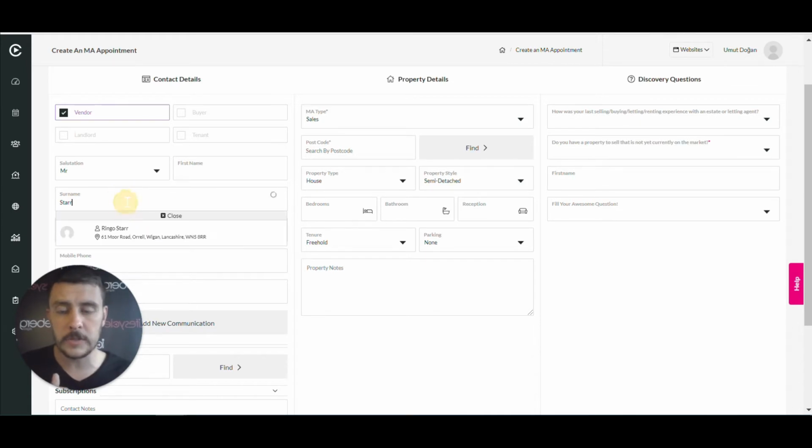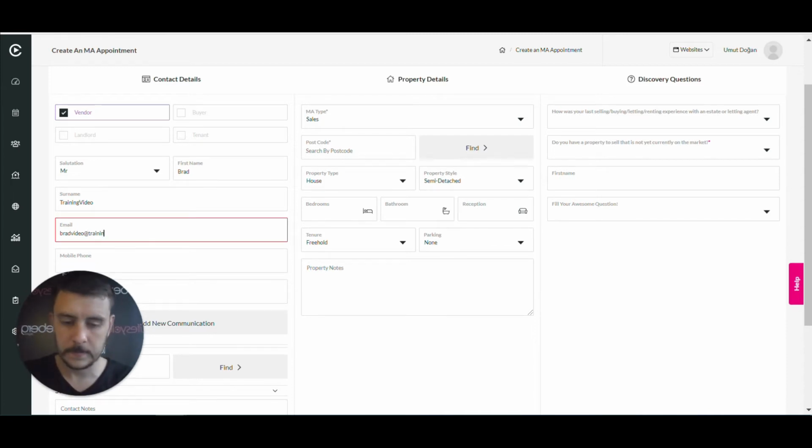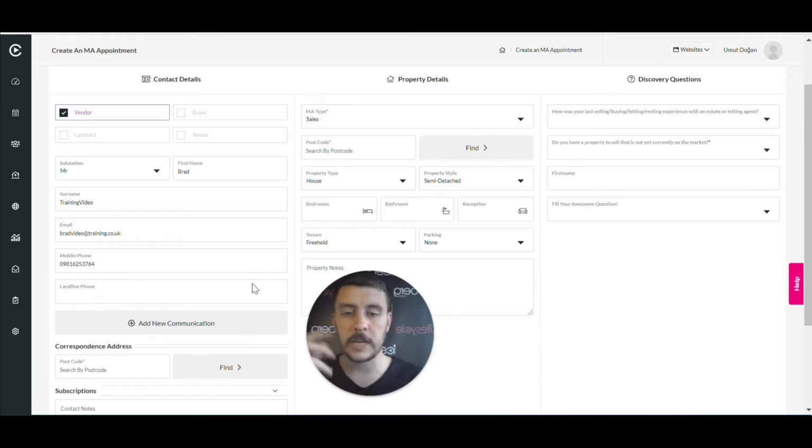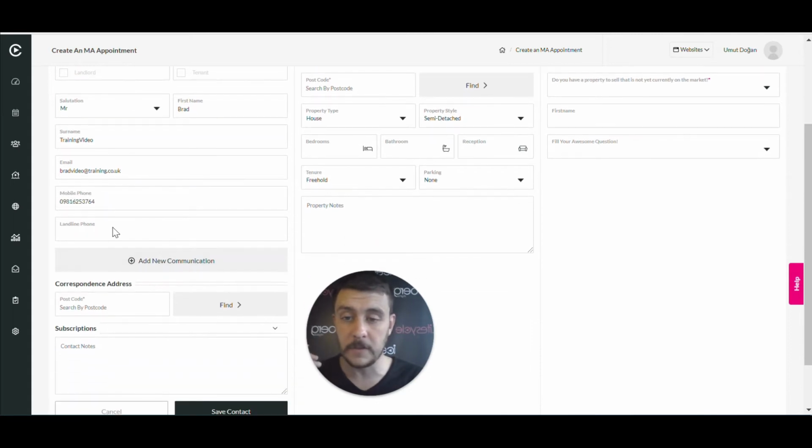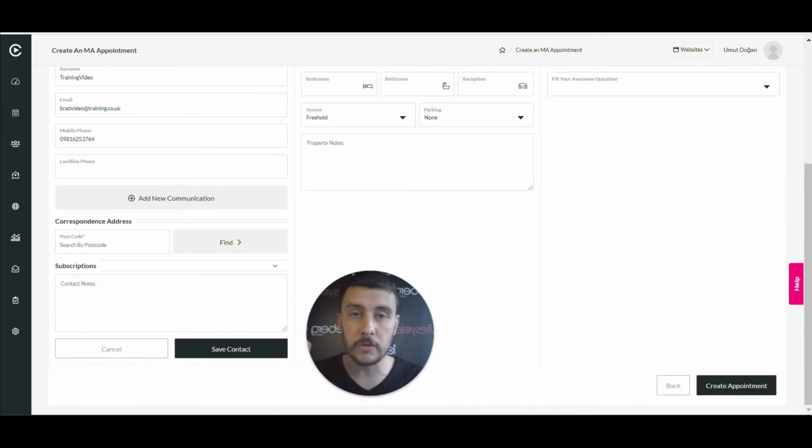For this training, I'm going to enter in some new details. Okay, and now I'm going to enter in a unique email and mobile phone number. Okay, so now I've entered in the unique email and phone number. I can add a landline phone if I want to. And then we move on to the correspondence address.